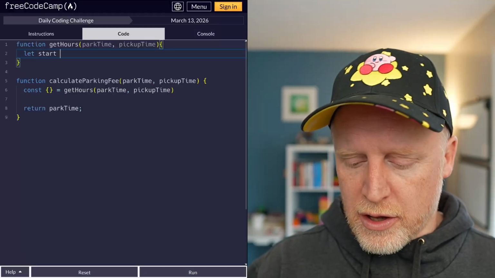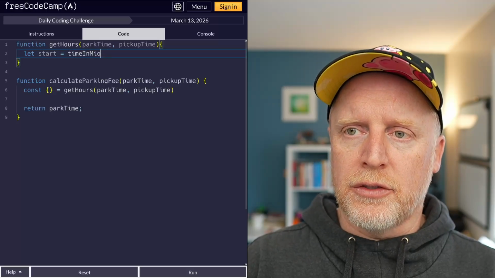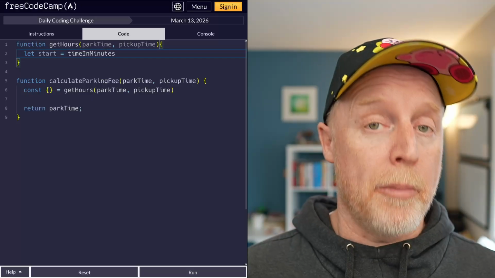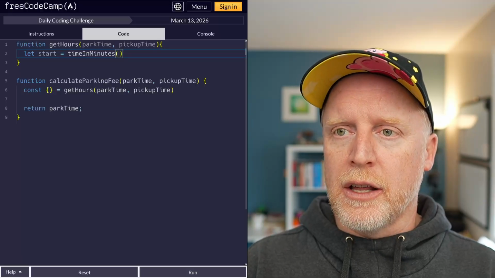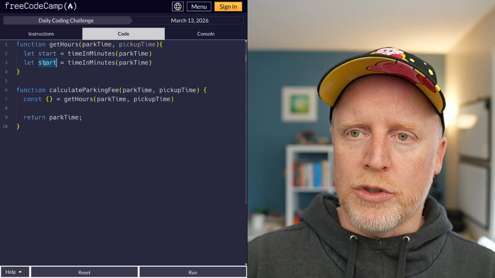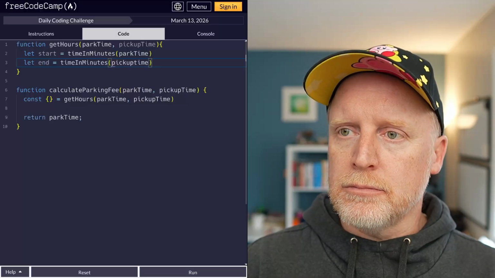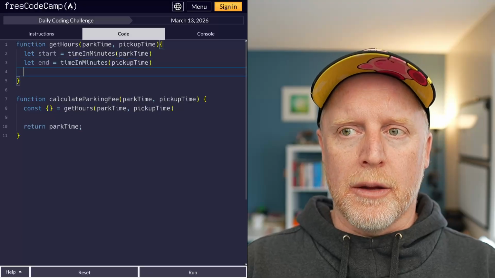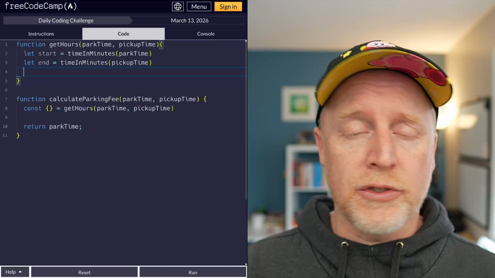So let start equal timeInMinutes. We're going to convert everything to minutes, if I can type, to make our math easier, okay? So timeInMinutes like this, and we are going to pass in that park time. Grabbing this one, we'll change this to end, and this one is going to be pickup time, spelling it right. There we go. So we have those. Before we create those functions, let's finish this one, because it's a bit involved. So stay in the course.